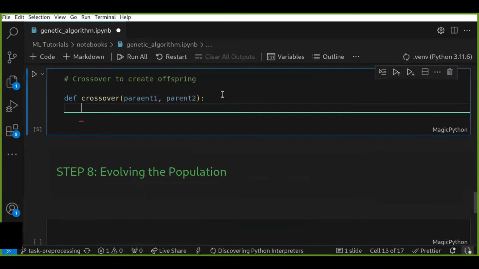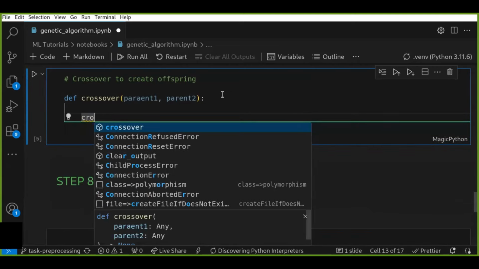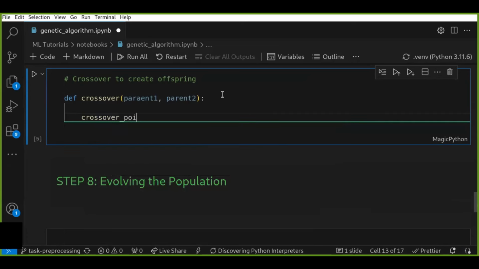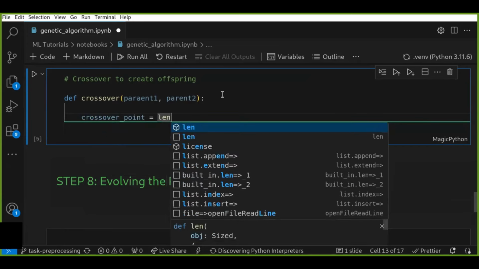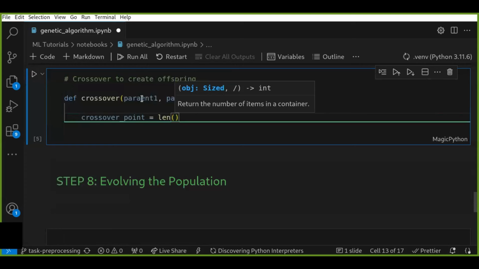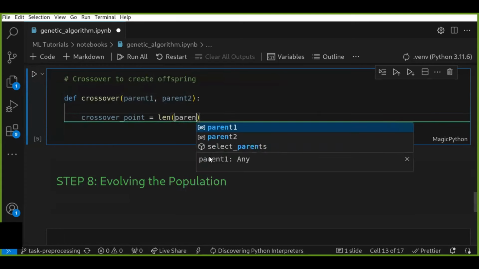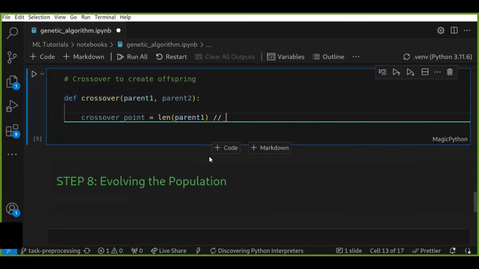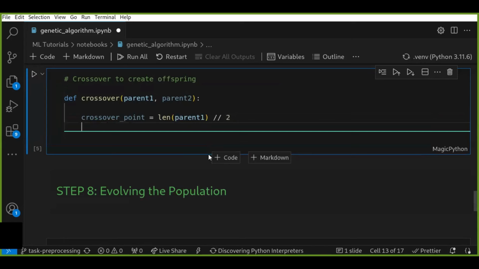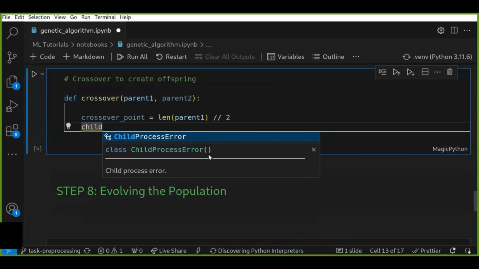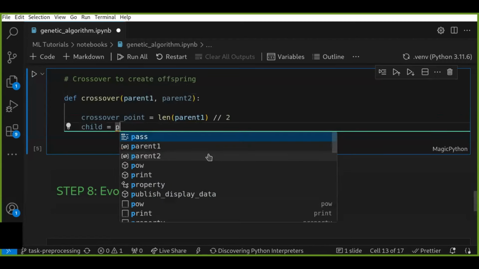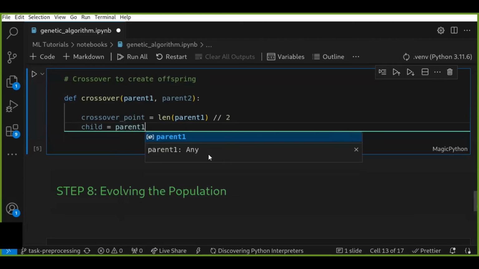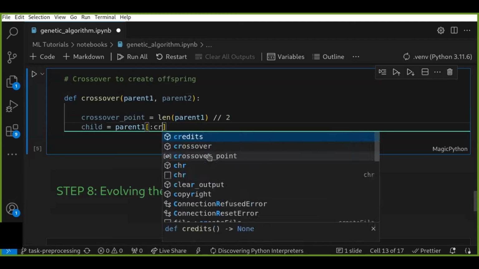So in this case we define a variable crossover point and take the length of the parent one, divided by 2, integer division, because the crossover point is an integer point. It just assigns the half of the length of the parent one. Then the child takes the first half of the parent one up to the crossover point.